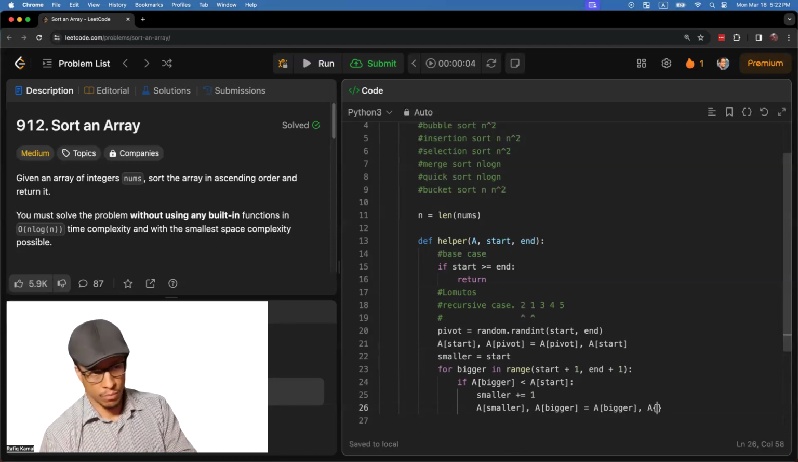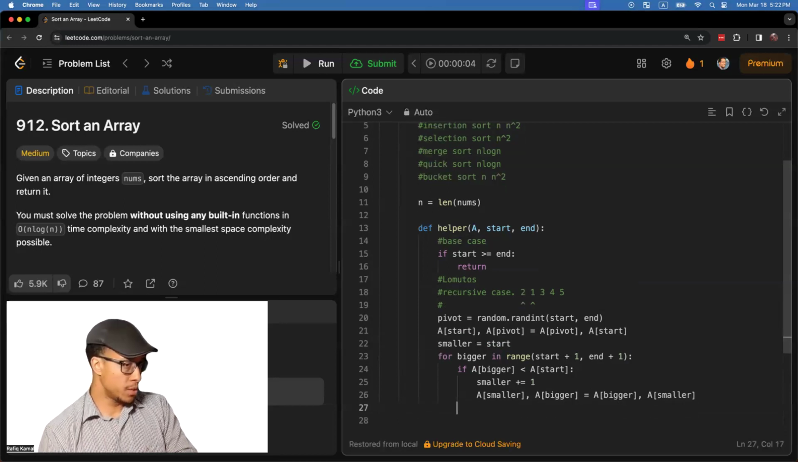And if I could type correctly, smaller. Okay, and so that's going to run through all the way to the end, like we said. And then once it's finished, we will swap our start with our smaller.